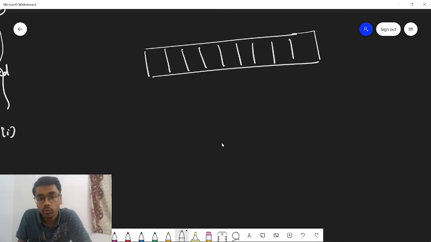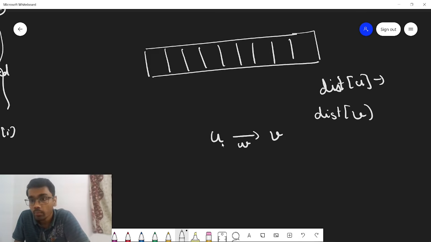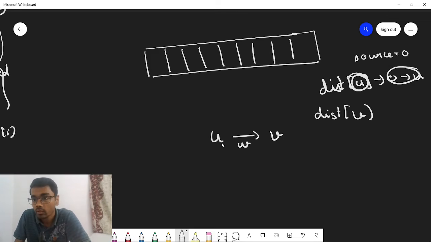So let's say you are currently at node U and you are going to node V, and it will cost some weight W. Now this distance of U will store what is the minimum distance to reach node U from the source node. So let's say the source node is 0. So from 0 to U, what is the minimum distance? That is what this distance vector will store.